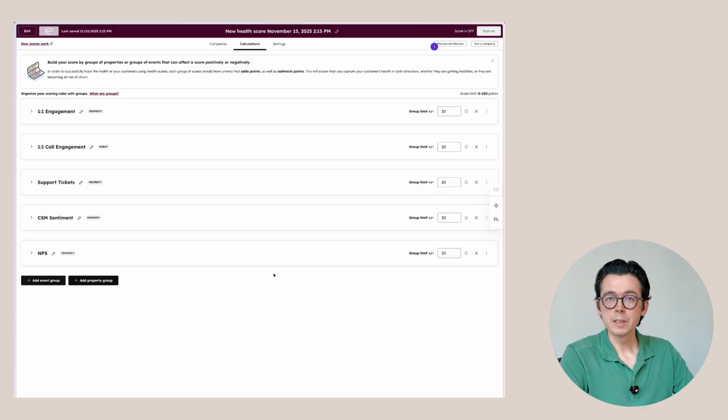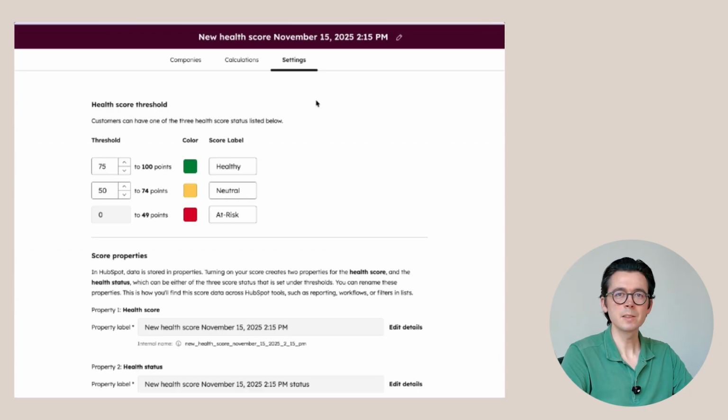And then last but not least, once we set up the different scoring in here, we want to go to the settings tab, and this is where we can choose the different thresholds. So we can say that neutral, for example, right now it starts at 50, but let's say you want to start neutral at 40. That means that from 0 to 39, a company would be at risk. From 40 to 74, that would be neutral. And then we chose here that healthy is 75 and up. So for example, if we change this to 80, then our neutral section would span from 40 until 79.